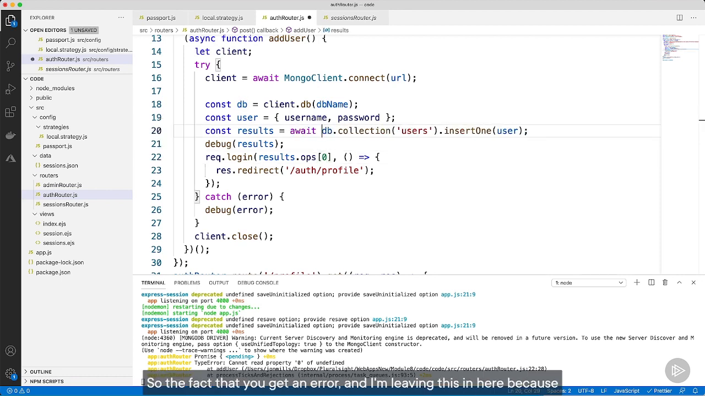So the fact that you get an error, and I'm leaving this in here because guaranteed at some point someone who's watching this course or working in real life or doing something is going to forget to await. And that's the error you're going to get. You're going to get promise pending. So now we're going to do an await there. We're going to save that. And now let's do this again.